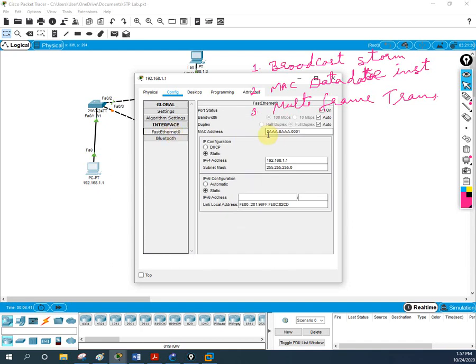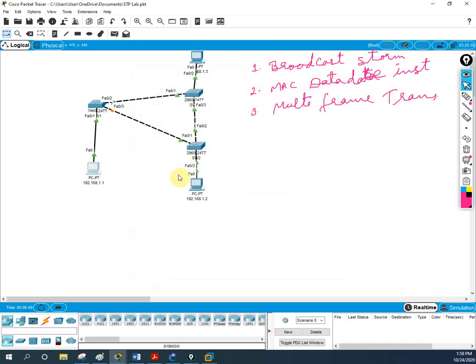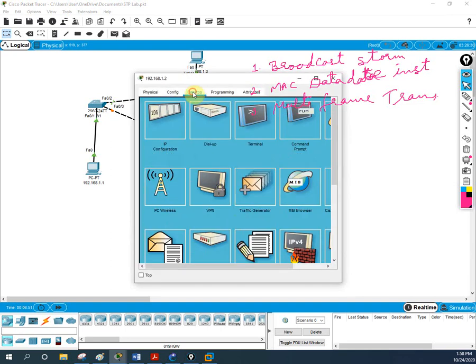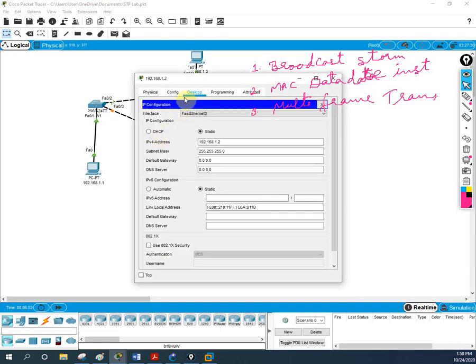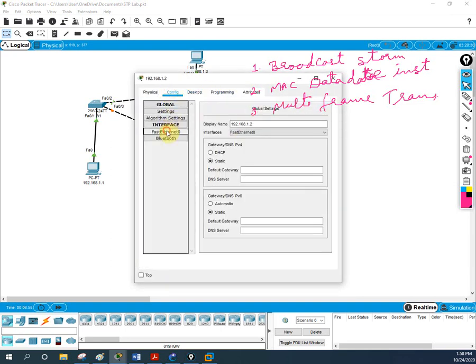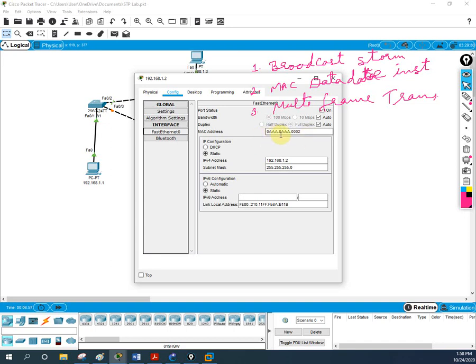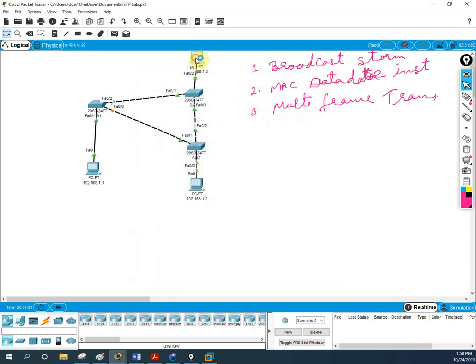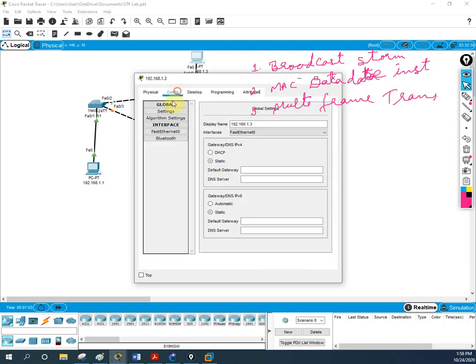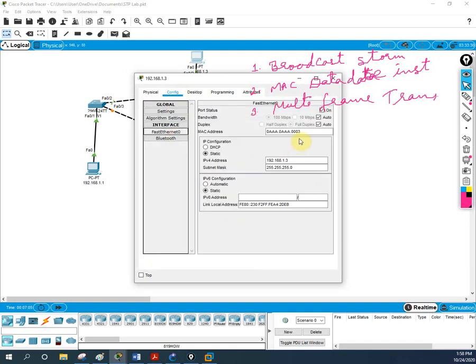For this PC, I wrote 0AAA.0AAA.0001, so by seeing the MAC address we know which PC it is. For the next PC, let me show you what MAC address I changed here. It is the same thing, AAA: this is 01, this is 02, this is 03. Let me show you 03.